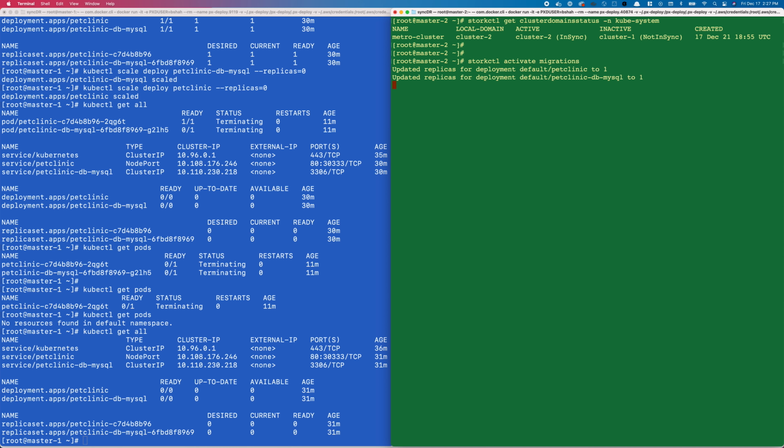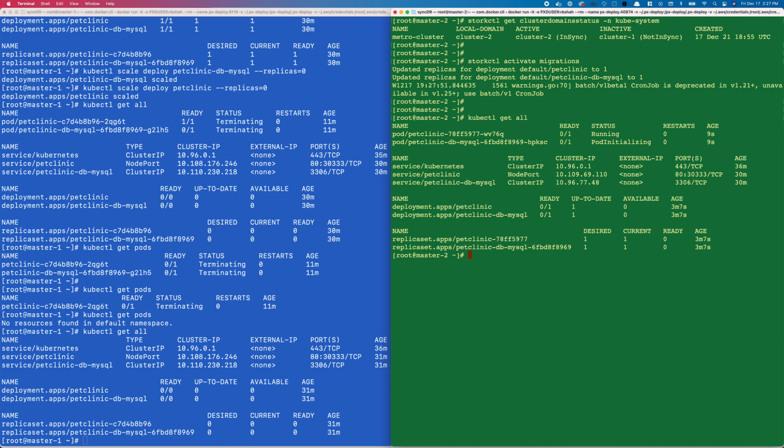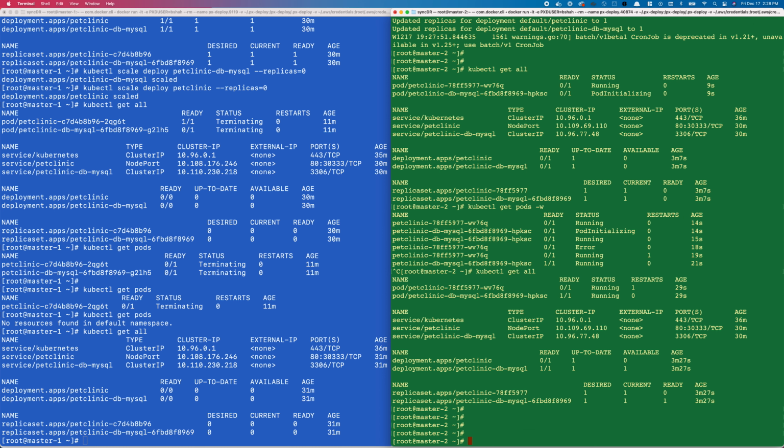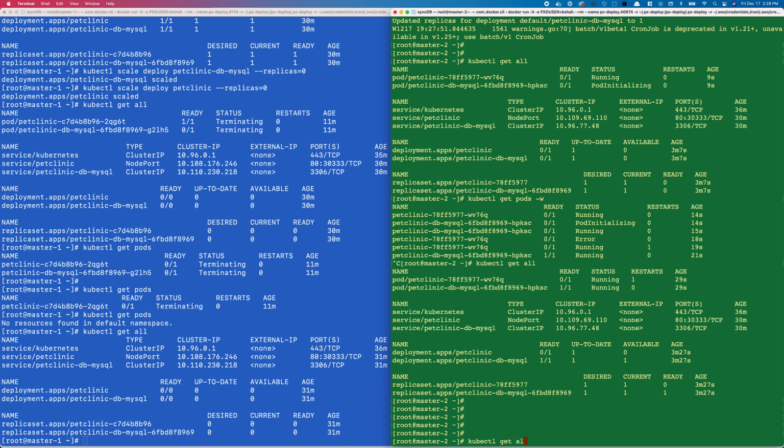So if we do a stork-ctl activate migrations, PX-DR knows the number of replicas that you had configured on your primary side. It basically scales up your deployment objects with that replica count, and our pods start spinning up. So it goes from container creating to pod initializing to running phase. Once both of our pods come online, we can navigate to the pet clinic front end and verify that all of our vets and all of our pet owners are listed in the database as well.